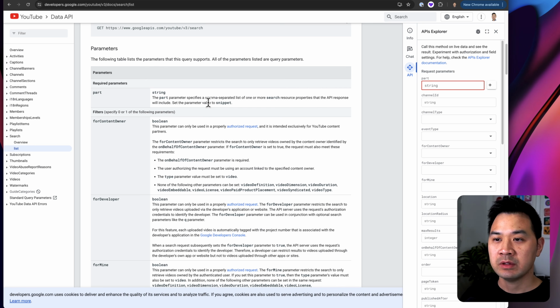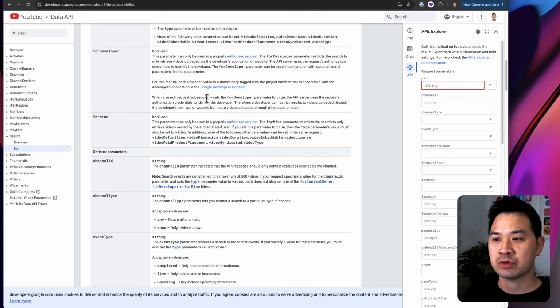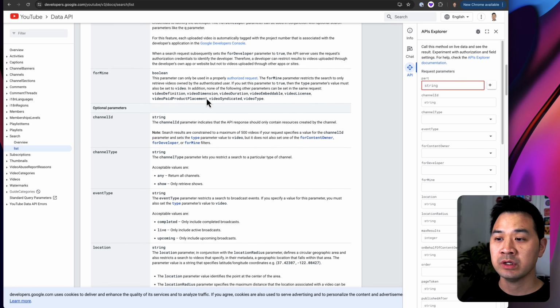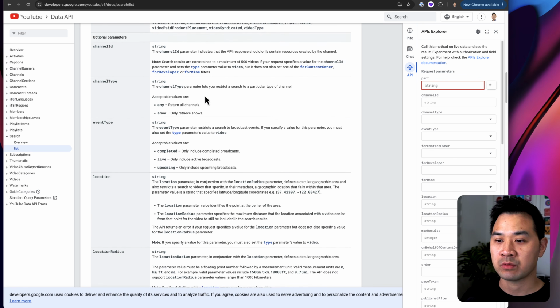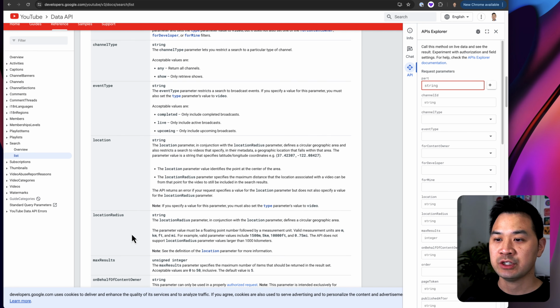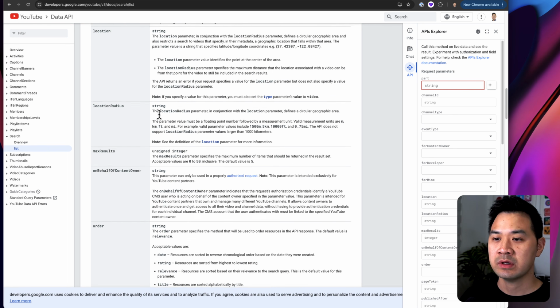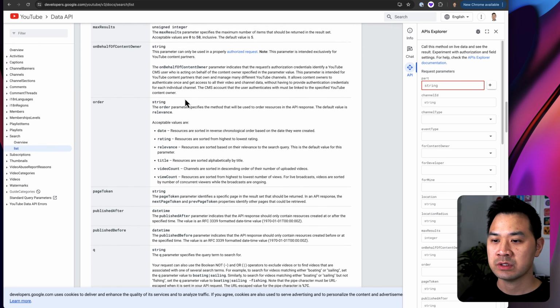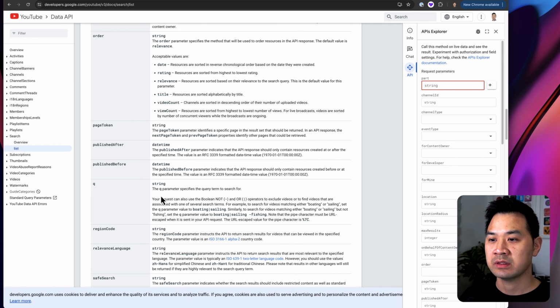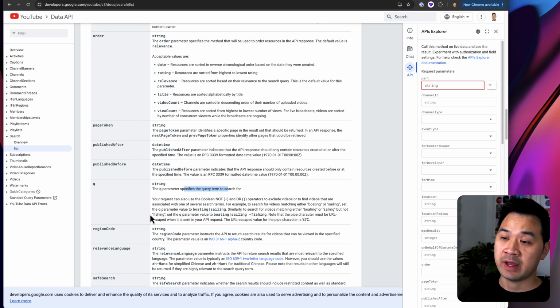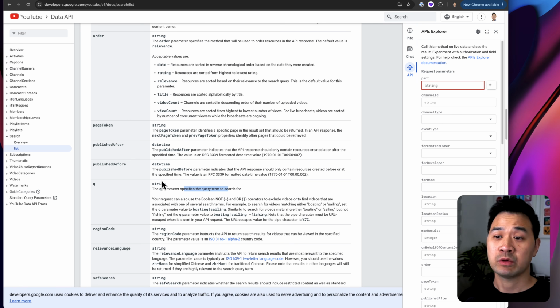Now what I'm looking for is if we want to search for something specific, like a keyword, where would we do that, or what would we do? So this is searching by location, this is searching by event, this is searching for types of channel, a specific channel you can look for, how many results you want. This is the one. The Q parameter specifies the query term to search for. So if you wanted to search for videos regarding, let's say, gardening, right? You would put the gardening keyword in this parameter.